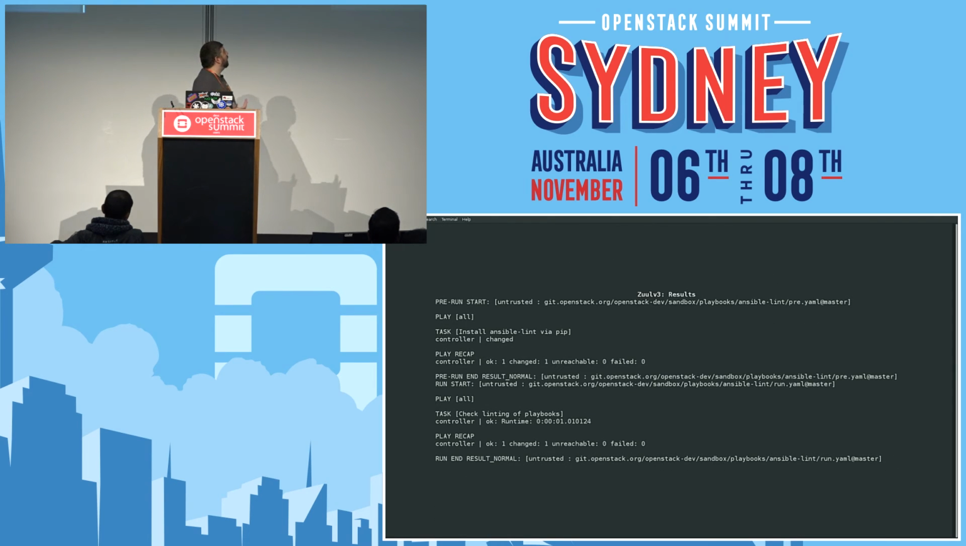And the same thing, let's run it on Zuul, so we submit it. Again, all the pre-run inventory for mirrors get set up. The blob of data that's important to us is installed Ansible lint on the controller. Changed means it was good. You can see a pre-run start, a pre-run end, results is normal.